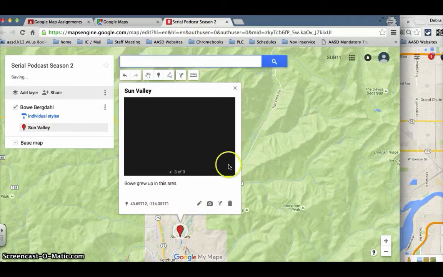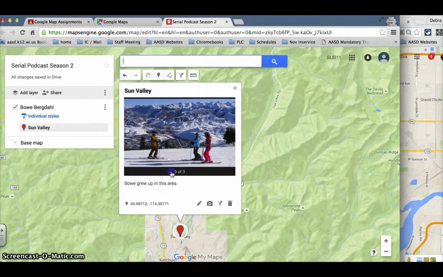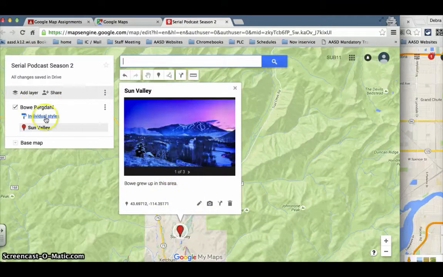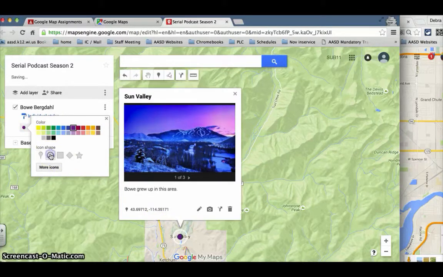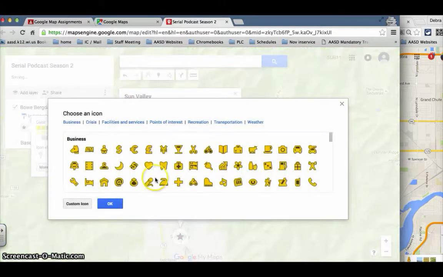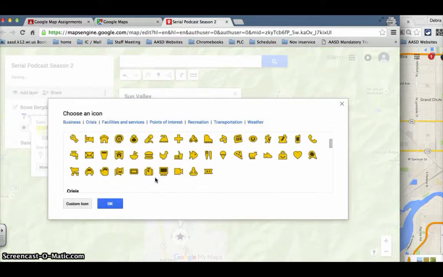Another thing I can do now that I have created this little slideshow and I can view my pictures is I can go right over here on the left where this marker is and I can hit the paint can. I could change the color of the marker on my map to a different color. I could change the shape of the marker to a different shape. I can also look, there are many more icons available organized in these different categories.